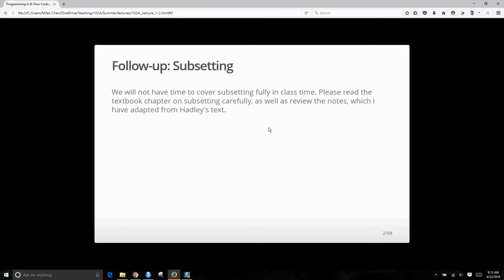I recommend reading the textbook Advanced R's chapter on subsetting, which I think is excellent. He uses a lot of code examples in his textbook, and I recommend typing those code examples yourself into the computer and then playing around, and see if you can modify some of these subset examples, okay?